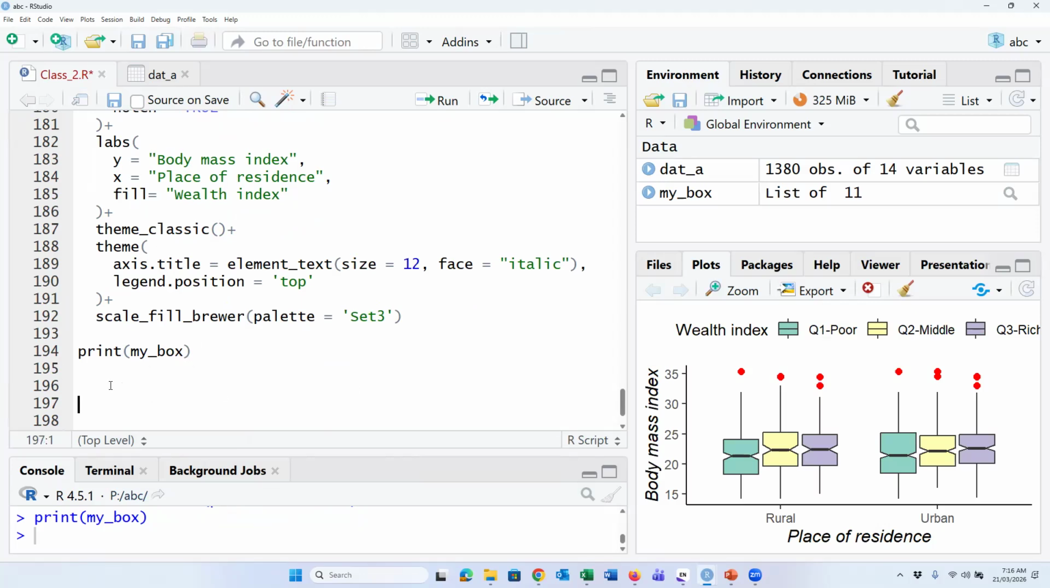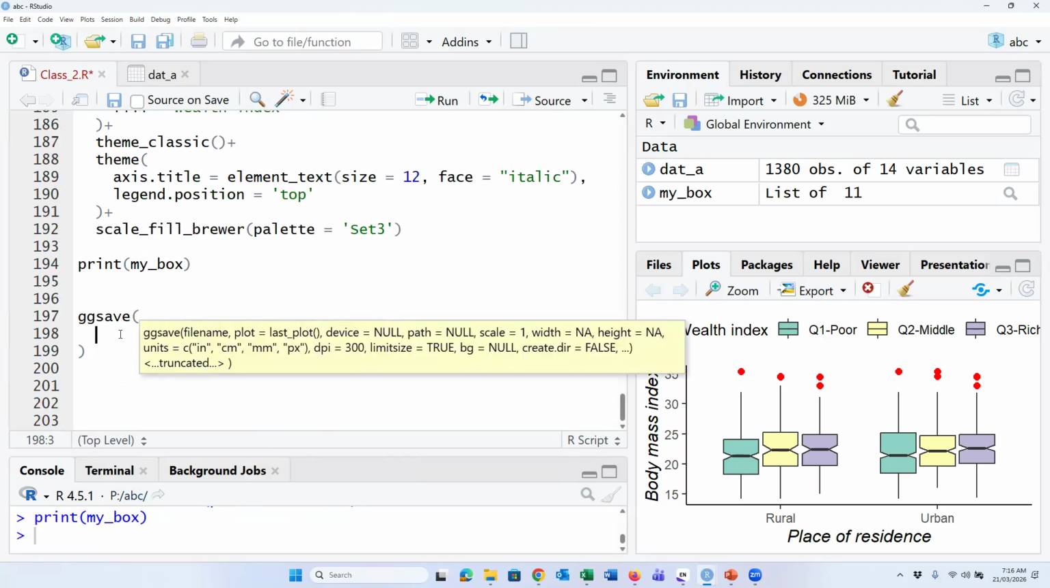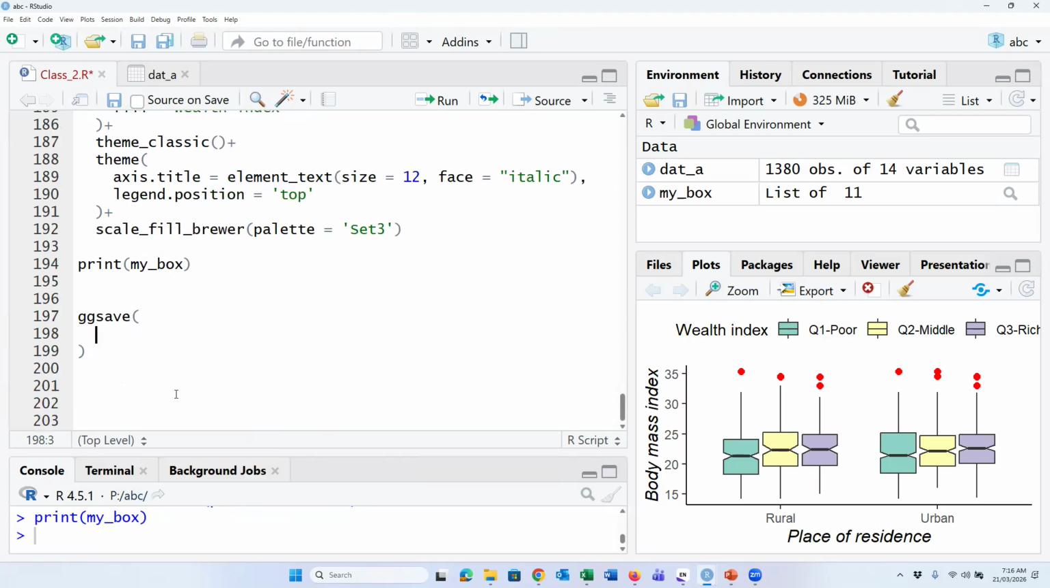How to save? ggsave. Within the save, first we have to give my box dot jpeg. We'll save in jpeg format, so you can save png format as well.